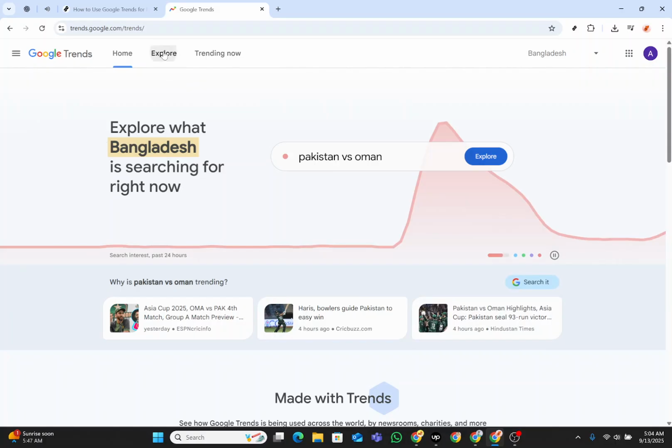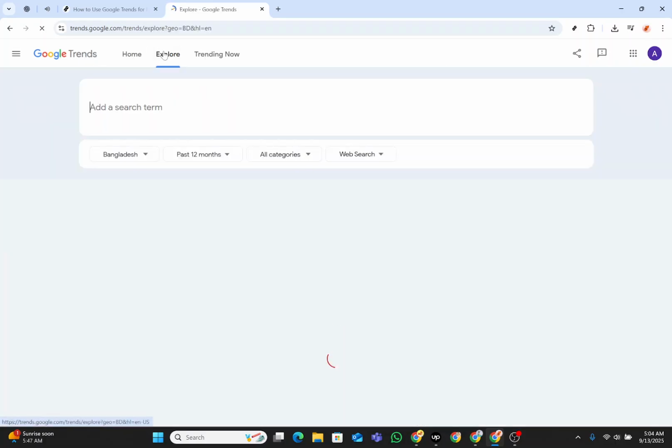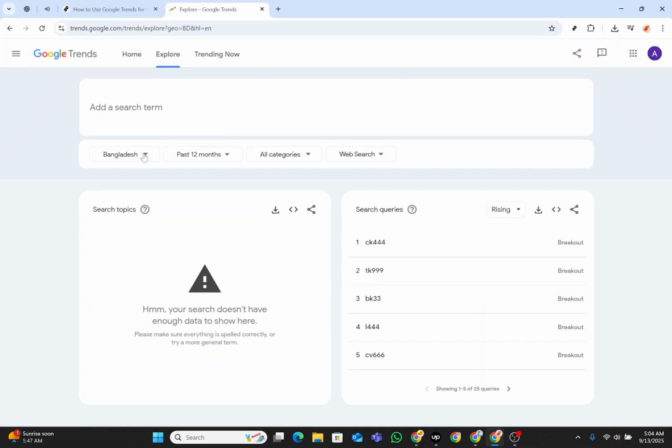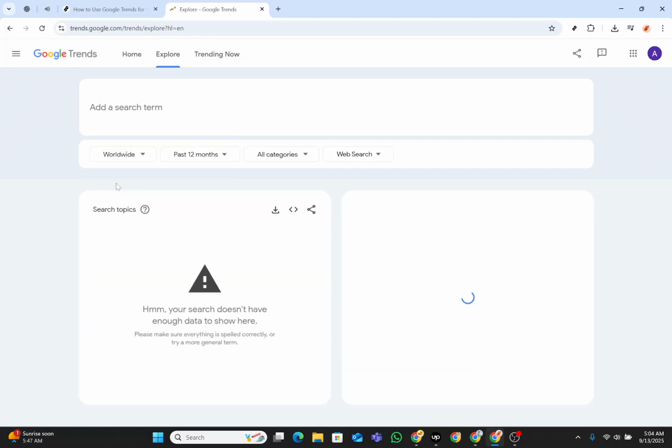Next, look for the Explore button, usually located on the main page. Clicking on this will open up a whole range of data you can sift through. Before we go any further, it is important to set your location. Now, depending on your target market, you can either choose worldwide for a global perspective or select a specific country where you're aiming to do business. This helps tailor the data to the areas most pertinent to your needs.